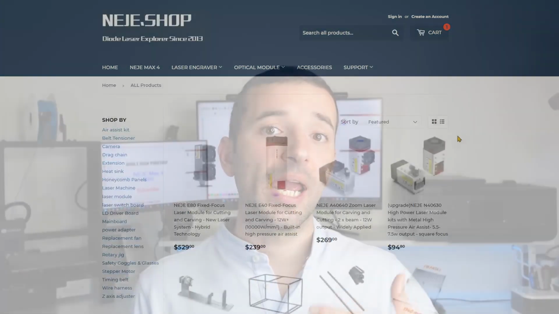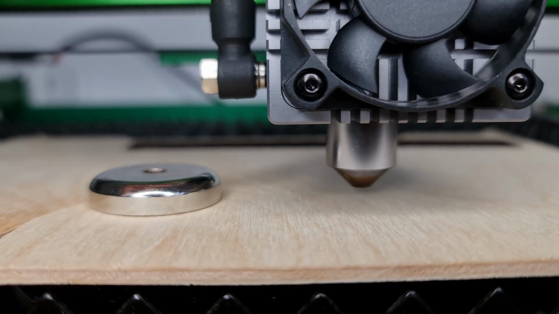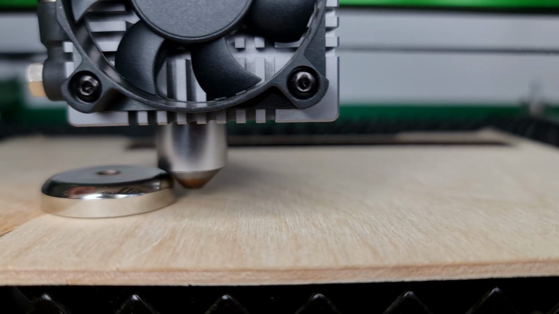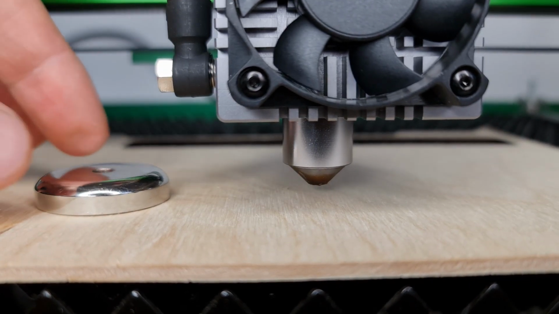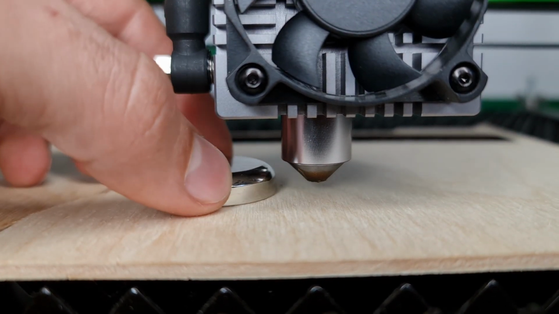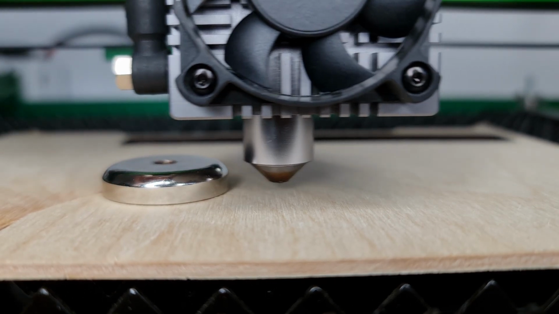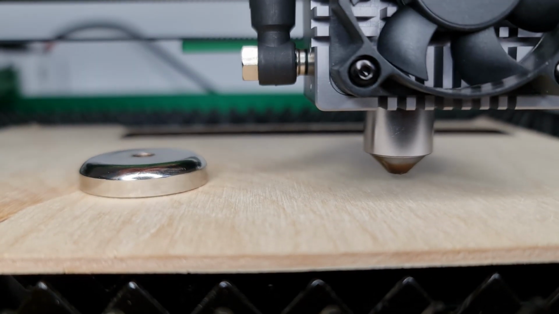Second, it would be nice to make the nozzle a little bit shorter in profile so you get a little bit more clearance from your sheet. So you will be able to use magnets, for example, to clamp down your material with a lower risk of collision. And also, a shorter profile will allow you to go deeper if you need to.